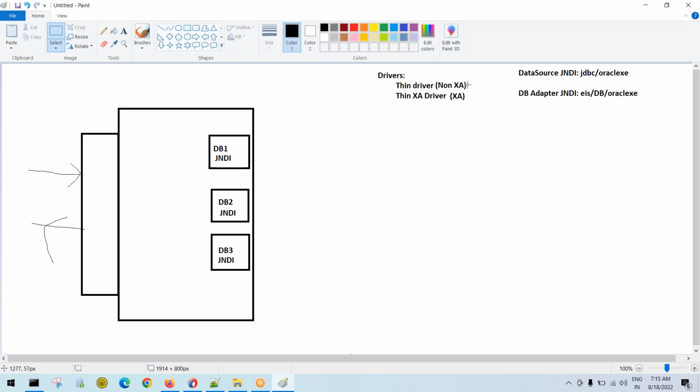Is it clear? At the time of data source JNDI configuration, it will be decided. If you use thin driver, your adapter is a non-XA adapter. If you use thin XA driver, your adapter is a XA adapter.